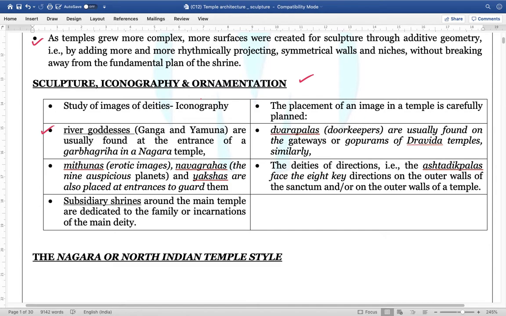और साउथ इंडिया की जब बात है तो वहाँ पे द्वारपाल, जिसको बोलते हैं डोर कीपर, they are usually found basically on the gateways और गोपुरम्स, जो बड़े बड़े गेट में आगे टावर से बने होते हैं उसको गोपुरम्स बोलते हैं. ऐसे करके वो आएगा आगे सब कुछ.